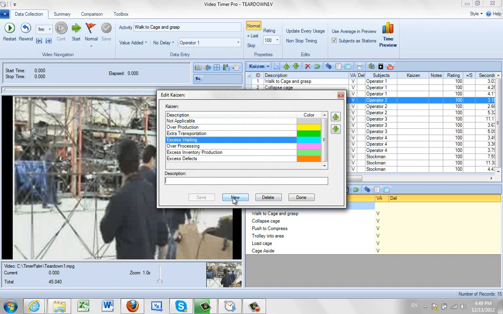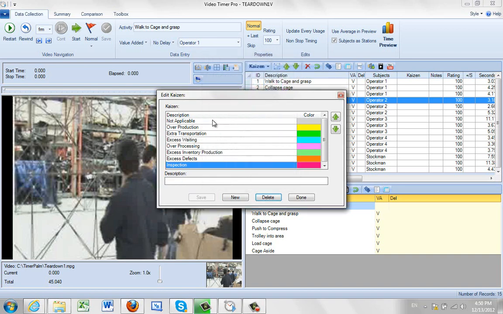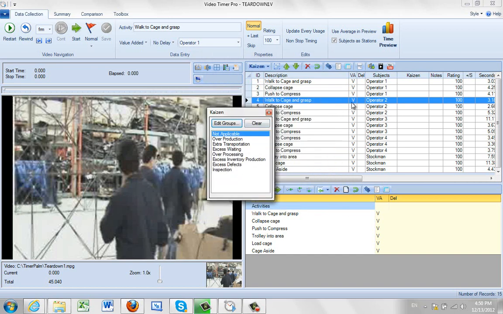If you want to add a new one, you click on the new here and just say it's inspection. Right, when you save it, it's going to give you the opportunity to add a color to that. So let me add this color right here. Now these are all the different options under the Kaizen here. You can click on the done, these then become available to you.